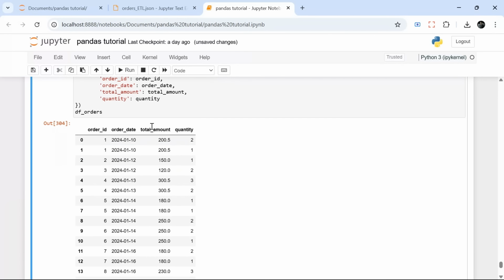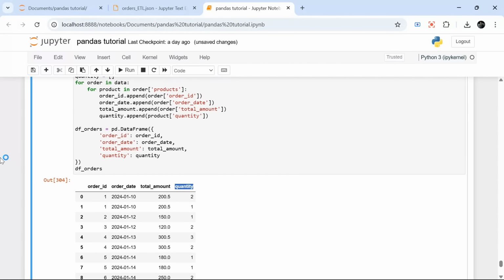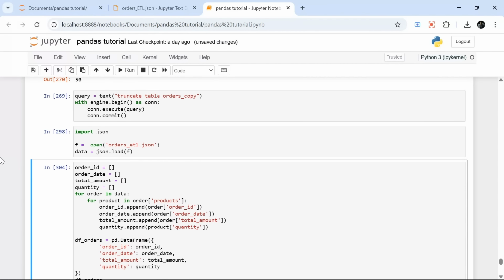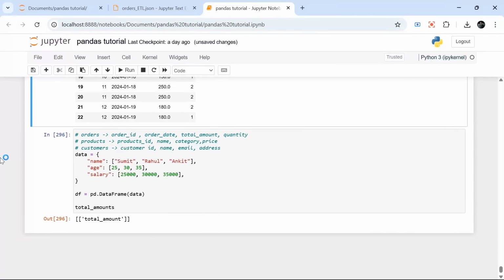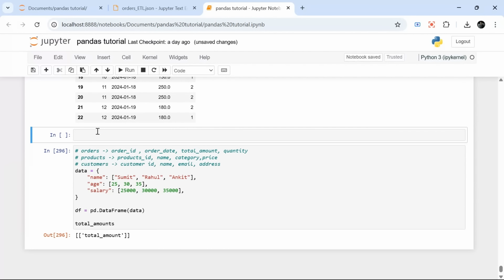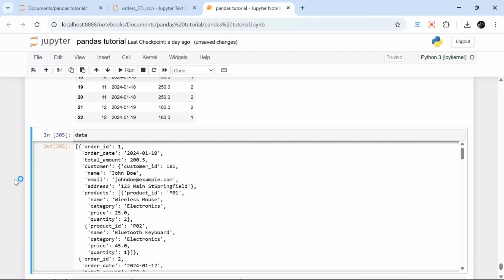Okay, if you see, the data frame is created. So for the first order we have two rows, because there were two products in it, and for each product we have the quantity. Okay, we missed something, right? Now in orders table, we should have other columns as well. So for example, in orders table, let me show you the data again. I think we missed it. That's okay. We will fix it quickly.